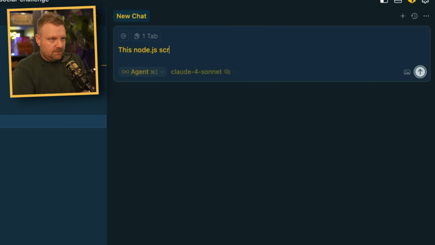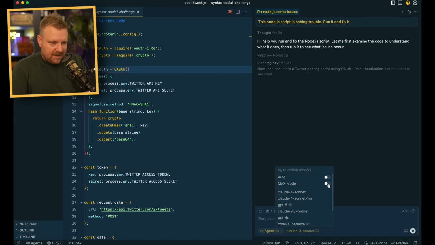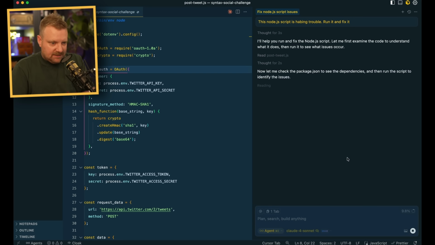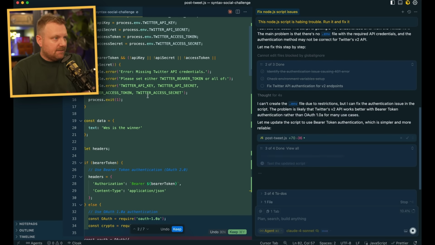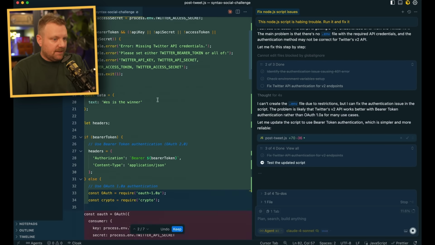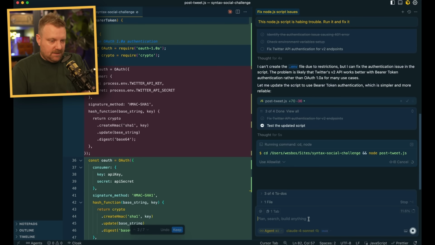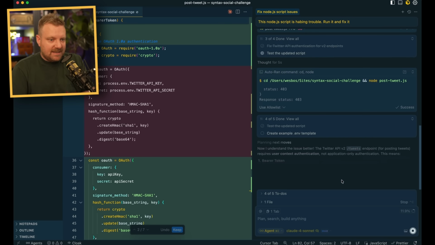This Node.js script is having trouble. Run it and fix it. You know what we've got to do? We're turning on max mode. Claude Sonnet 4. I can't create the .env file. Yeah, you can. Well, you don't even need to. It's in there. Okay, updated the script. Test the updated script. No, I don't need an example env template.